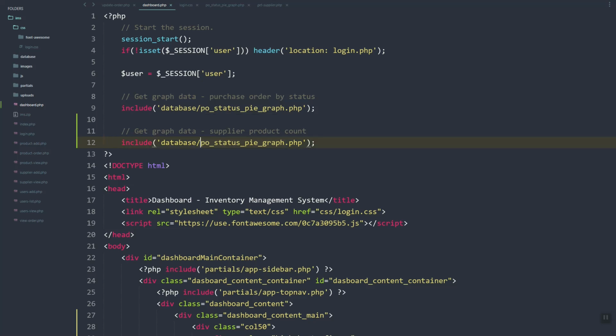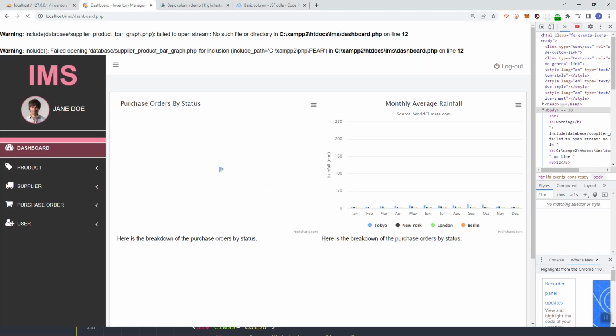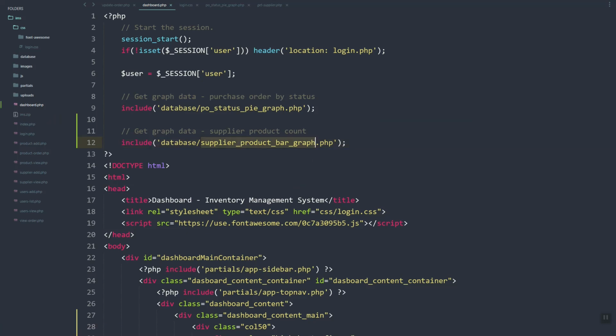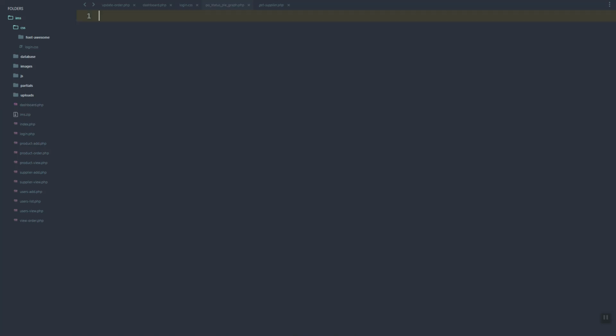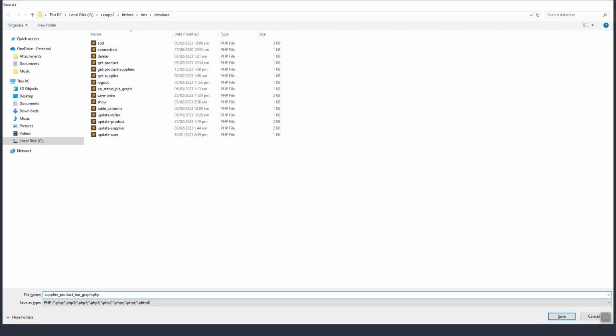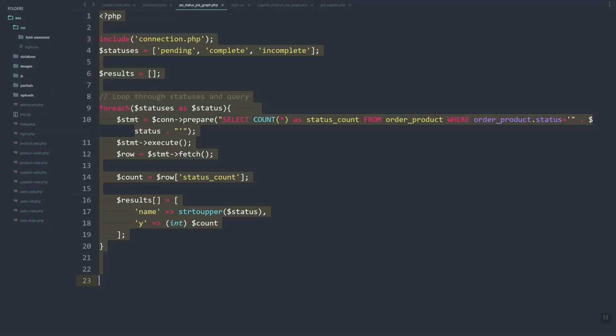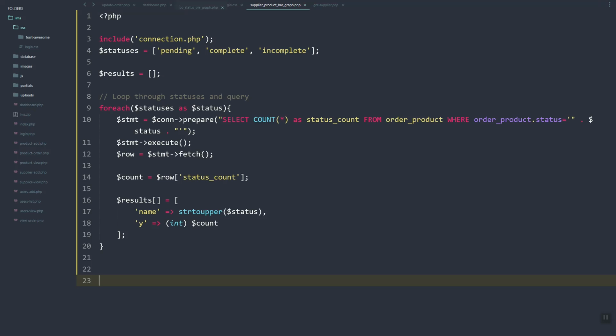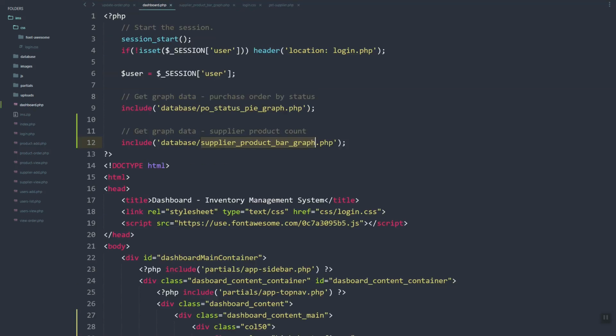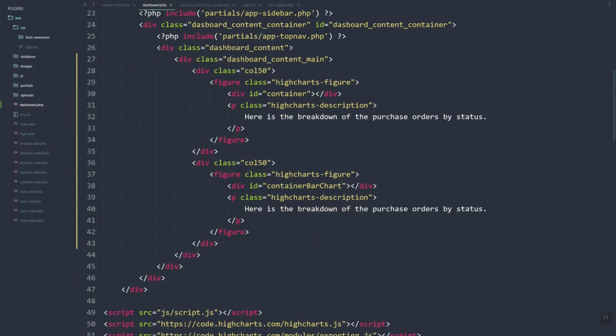So PO, so it's the bar graph, supplier product bar graph PHP. So let's refresh. Then here we can just copy this, paste the code. So here in our graph, let's go back to our graph.